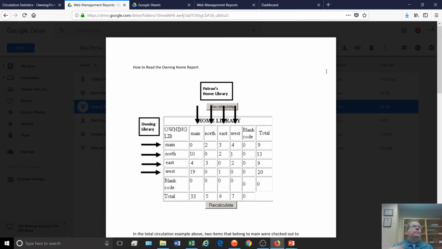Is there some sort of list, like which libraries would fall under Main? Yeah, I mean, in this case, this is just an example. This is kind of like the Innovative example of how that looks.